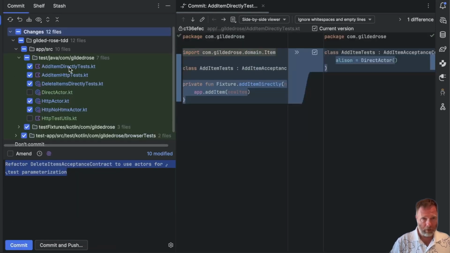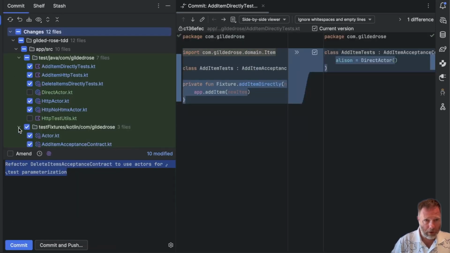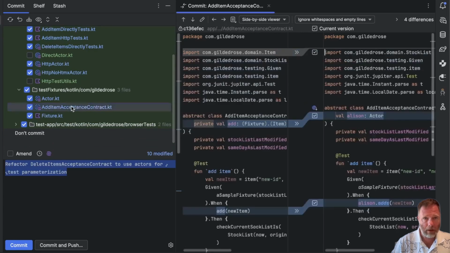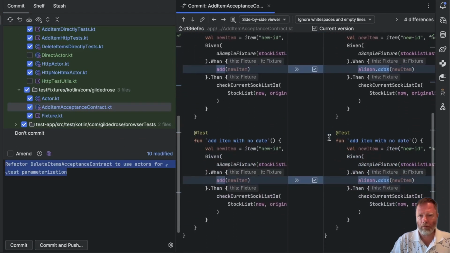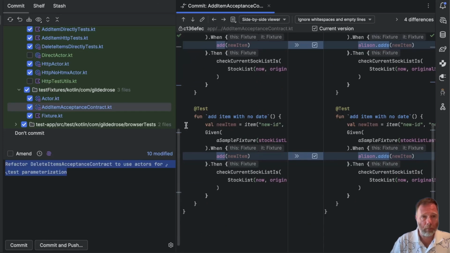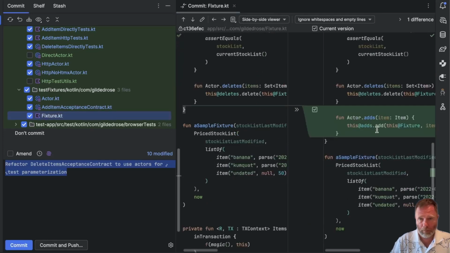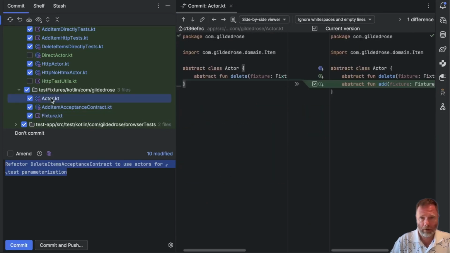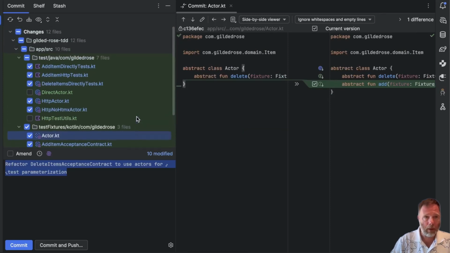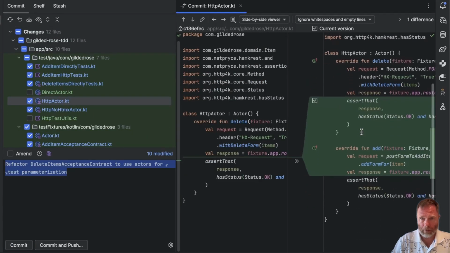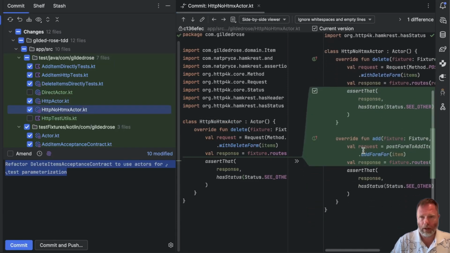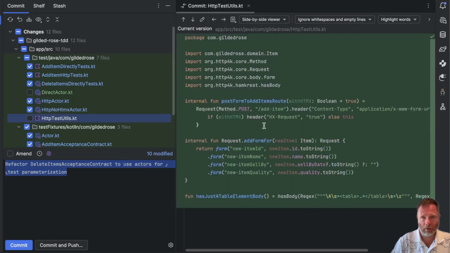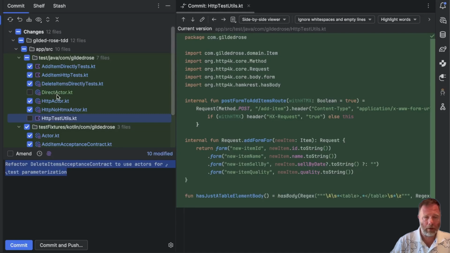And now let's have a look. So we've got our contract. Where's that? That's here. Add item acceptance contract. That has changed in the way that we asked it to in the very beginning, and is good. Fixture, that's gained the add. That's good. Actor has gained the add. That's good. And now we have HTTP actor with add and delete, HTTP no HTMX actor with add and delete. The test utils is used by those two things.